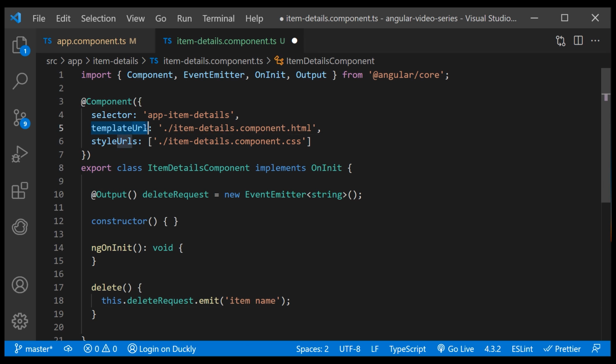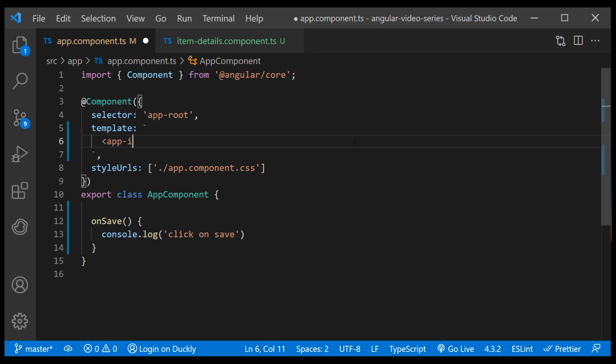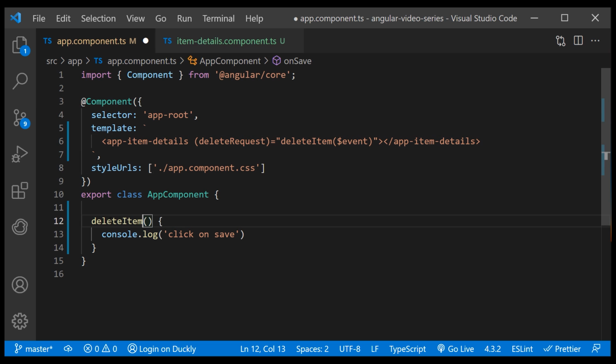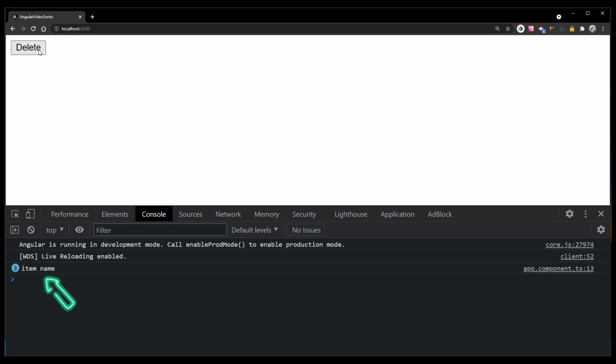Now, I'll define a button and bind this method to a click event. Next, I'll place our item details component in our app component, and I will bind to the deleteRequest custom event that we just created. I'm calling the deleteItem method, and I'll use the event parameter to catch the string sent with this event. And now I'll define the deleteItem method in our class and just log what we got. And that's how you bind to a custom event.